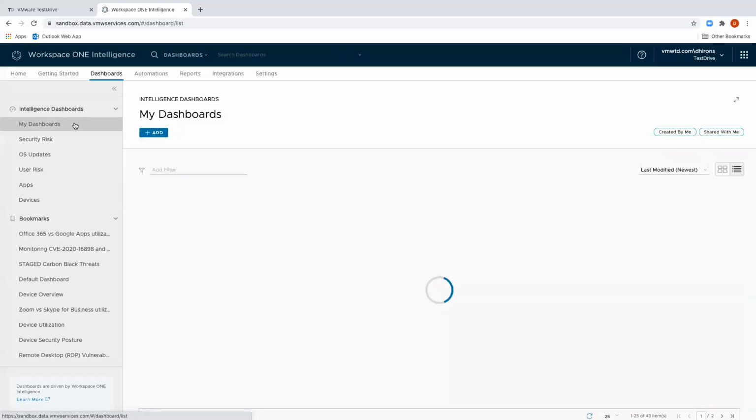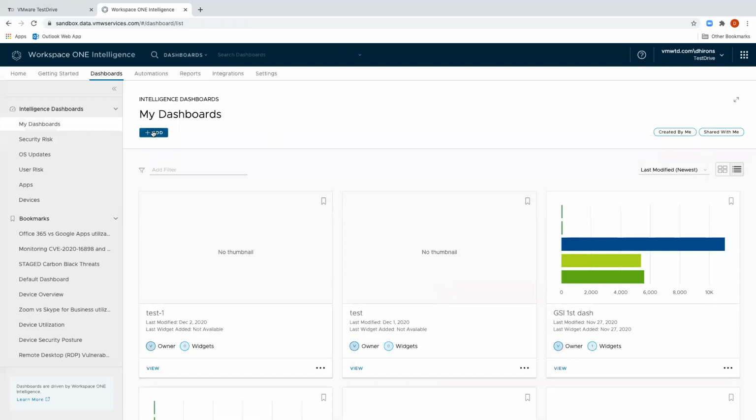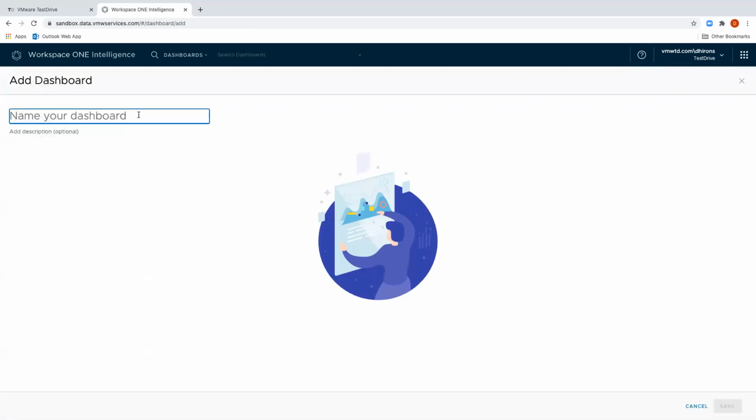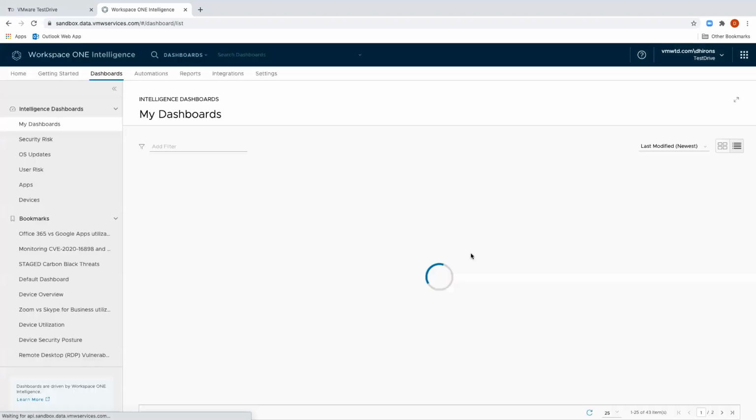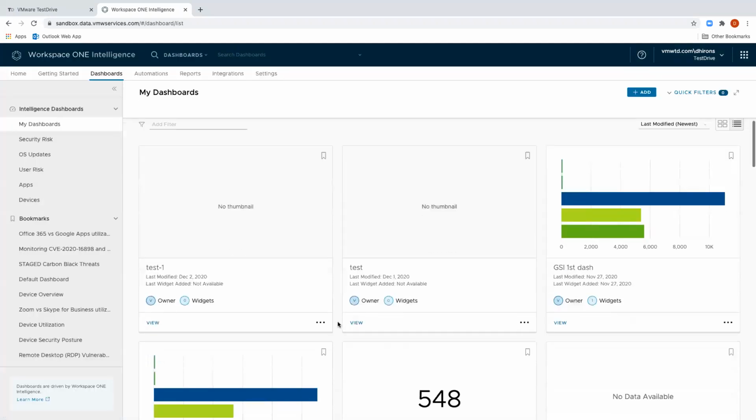We can also create our own dashboards in here as well, and we can create those by using what we call widgets. So I can come into here and I can create a new dashboard and give it a name. I can save it. I've reached the maximum number in the demo platform. Apologies. I'll show you an example of one that's been created.